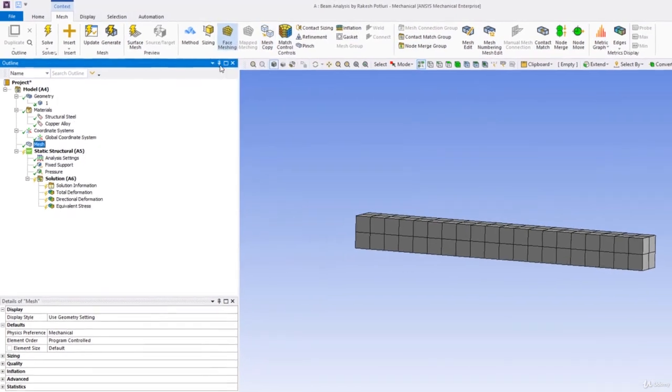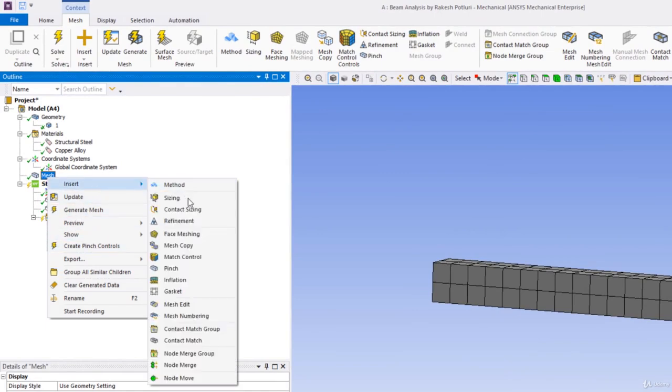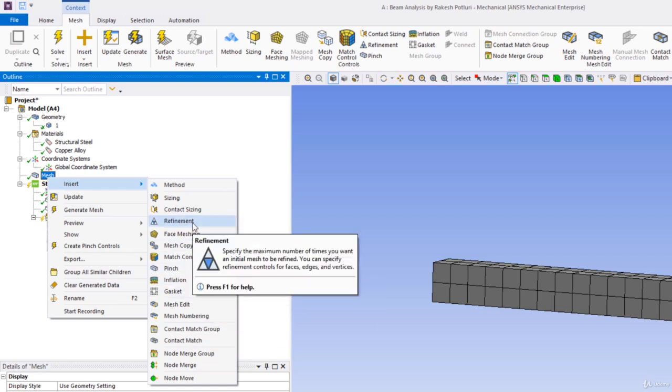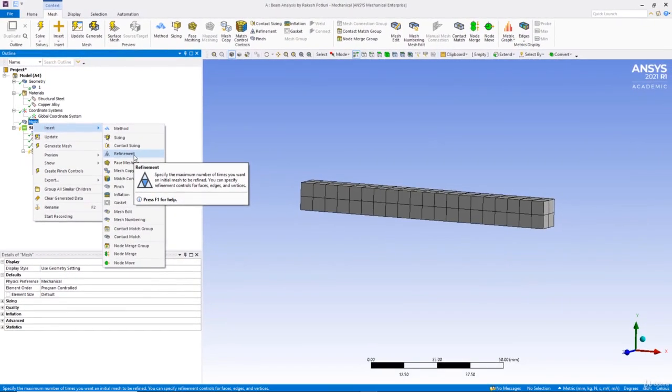And in addition to this, you can also right click on the Mesh group and you will find different options relating to the mesh, as well as if you go to Insert, these are all the options that are used to control the current mesh. So this is how you can access different mesh options in the newer versions of Ansys Mechanical software. So I hope you understood how to access different mesh options in both the older version as well as the newer version of the Ansys Mechanical software.